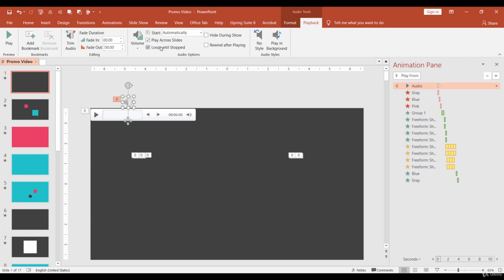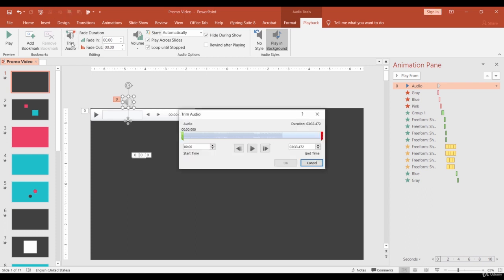Also, I don't want the audio to be too loud, so let's reduce the volume. Select the audio icon and reduce the volume. You can click the play button to understand the expected volume. If you place the audio icon on the visible part of the slide, make sure to check mark the hide during the show, so it was not visible in the video. Also, if you don't like how the audio starts or you want to crop it, just open the Trim Audio pane and adjust it as needed.